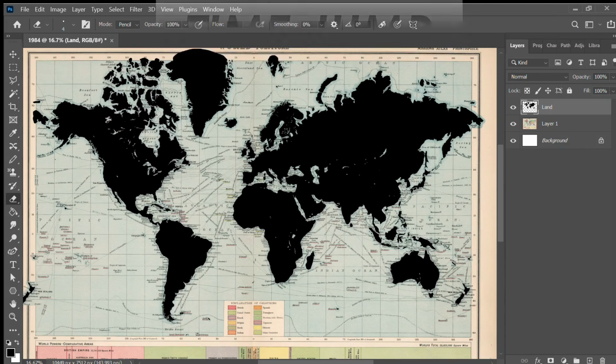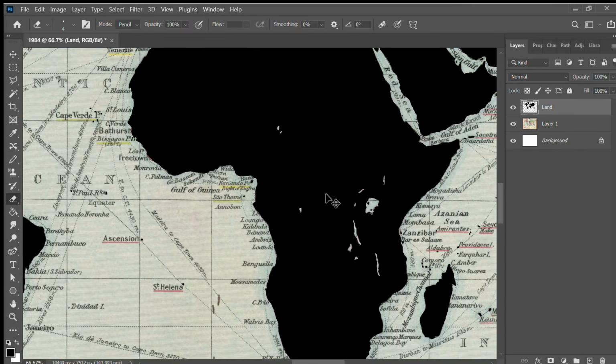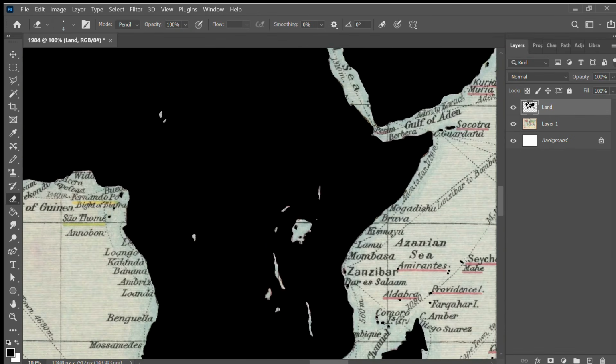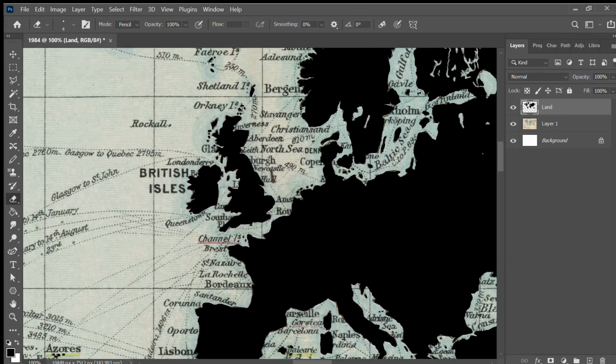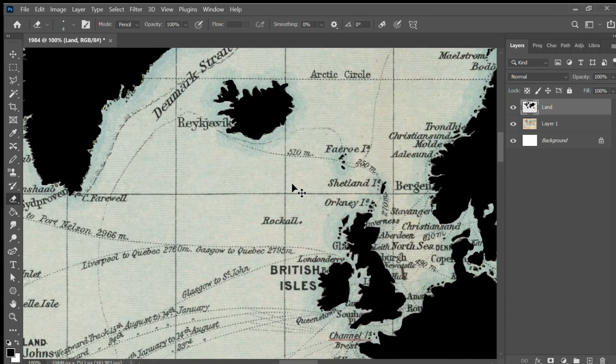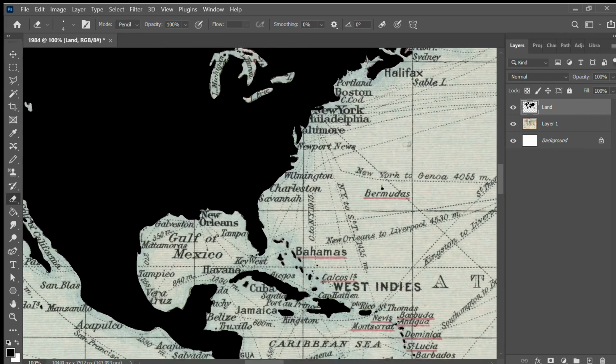Okay, after about an hour and a half, I have completed my land. As you can see, I have erased out the rivers, like for example right here, and I have speckled in the land. Okay, the next step is to add effects onto the land.